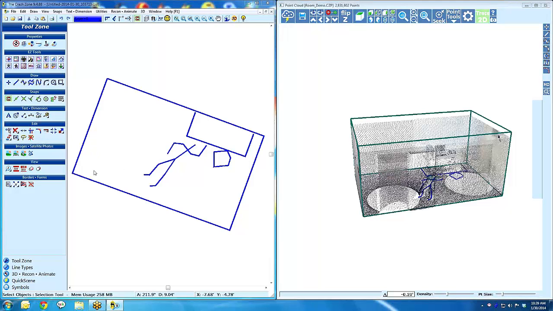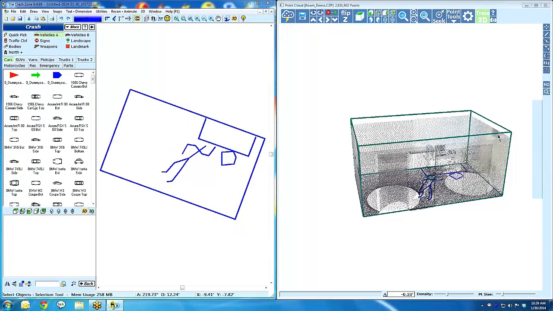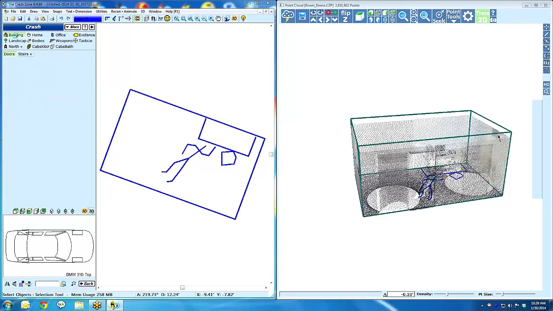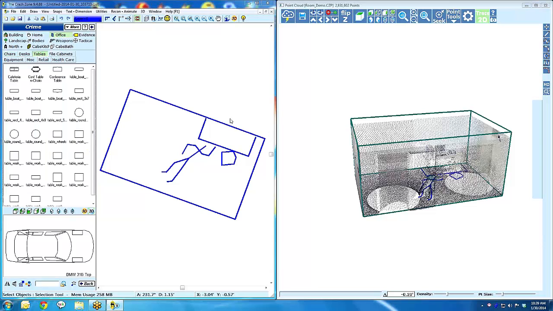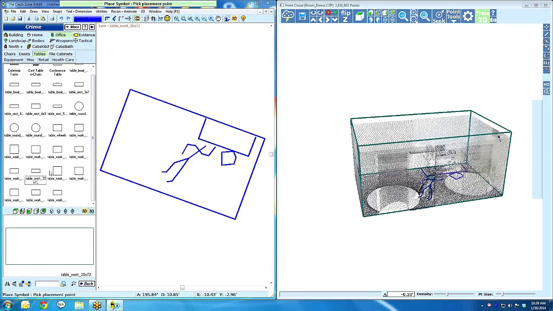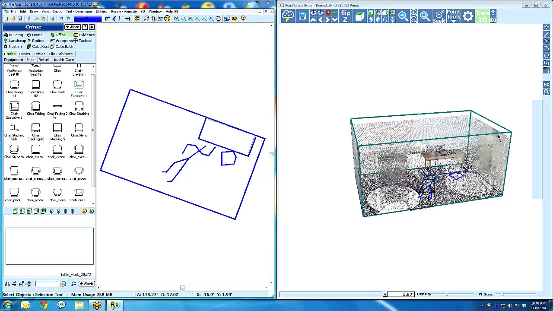in here, and then we'll go grab a symbol for a chair and a table, and I'll go to the crime symbols, and let's go to office, tables, and this, I can measure this. It happens to be a 30-inch by 6-foot table, I believe. Is it this one? 30 by 72. So I'll just pop that table, and you can see it moving around in the 3D view, but I'm going to snap it right to the corner, line it up, and I'll go to chairs and grab a folding chair, kind of put that in here like that.